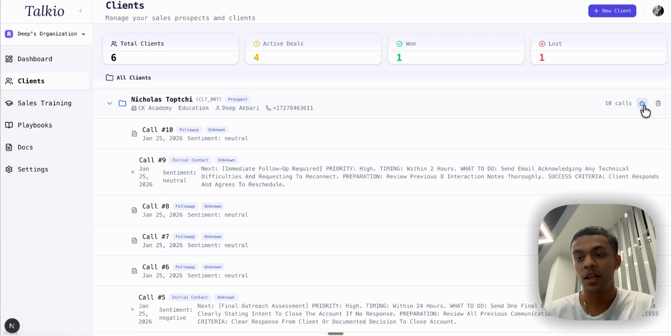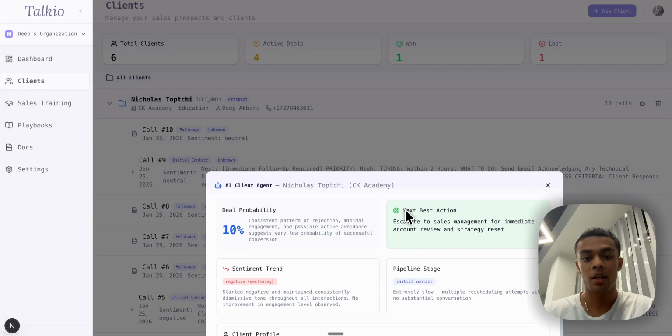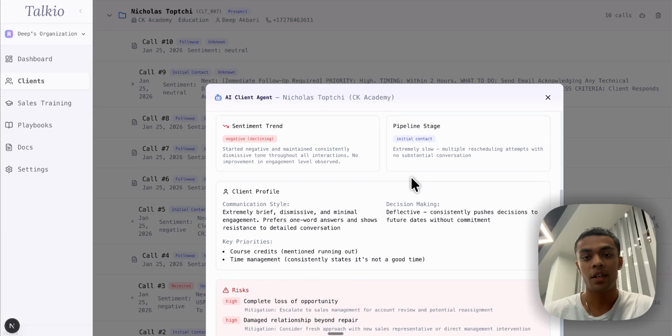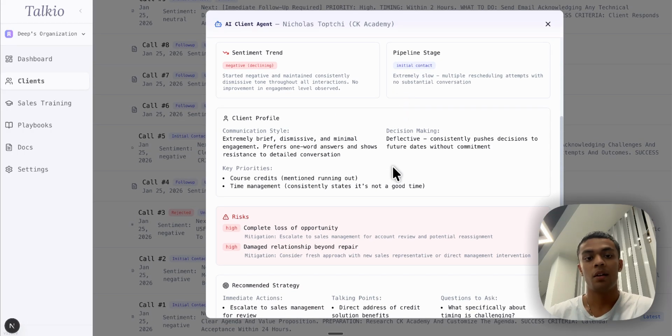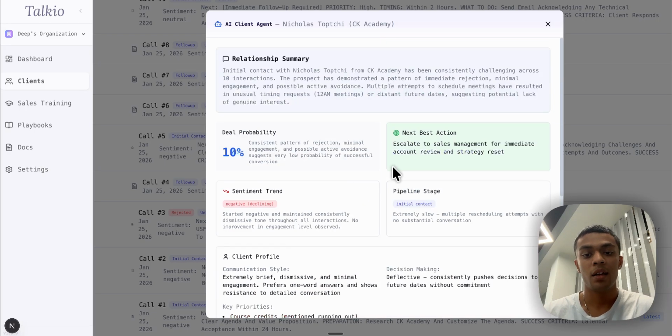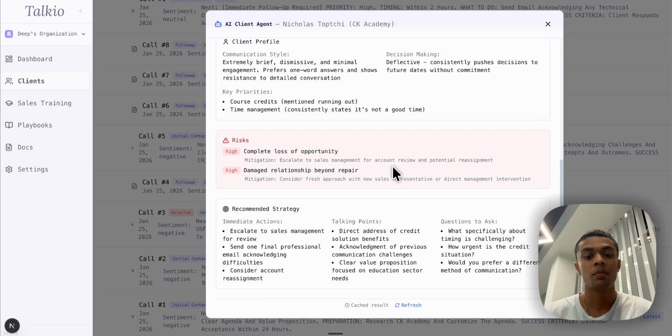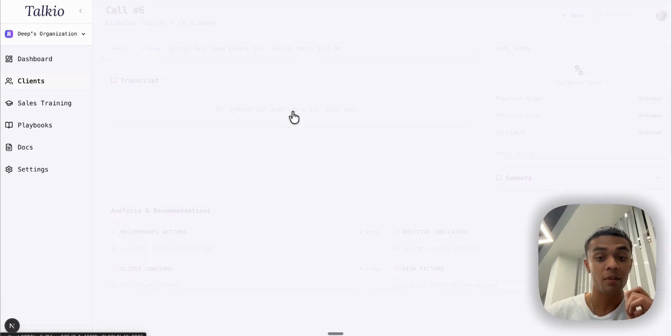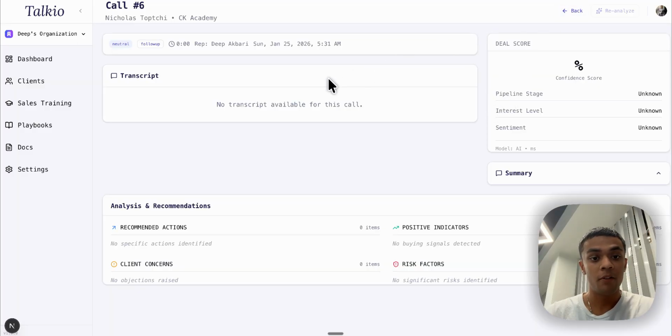So there's this AI agent here. In our case, we were using Gemini. So this AI agent takes in data of all those 10 calls and understands our client better, and it gives details and trends and all the stuff about the client to the sales rep to better understand the client and take further steps. So there's also an individual AI agent in every call that we can use. In our case, there's no transcript for this one, so there's no data.